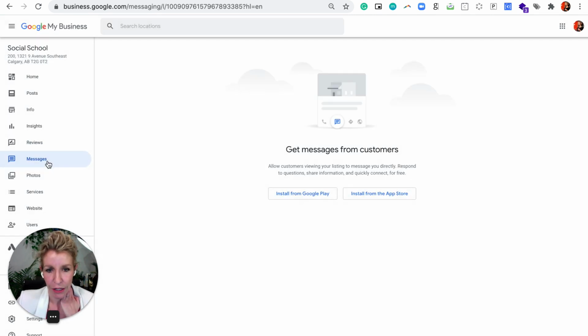Messages over here. Now, this is something you can choose to activate if you want, and you can then also embed it on your website. So much like if you were to have a chatbot, which I highly encourage. There are so many of them out there. It sounds like a dirty word, but it's not. It's just a way to have an immediate customer service aspect to your website.